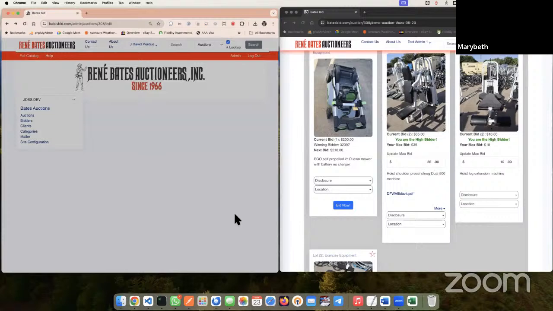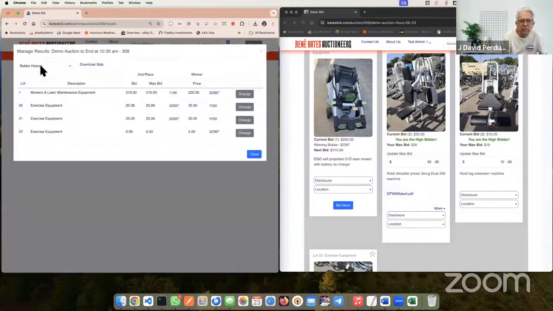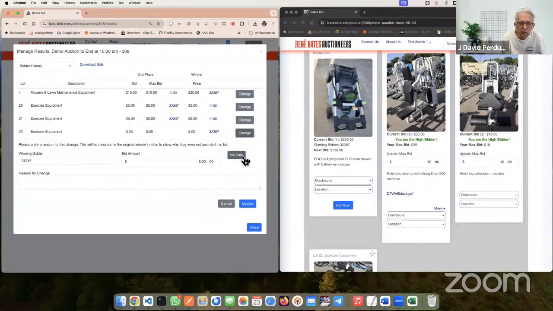So I'm going to close that. And we can go to any invoice in that auction from this drop down. That may be one, or that may be 100 items there. Okay, now on manage results, you can do things like, for example, no sale a bid. So if I click here, it's going to zero out that bid for this lot and take it off the invoice.